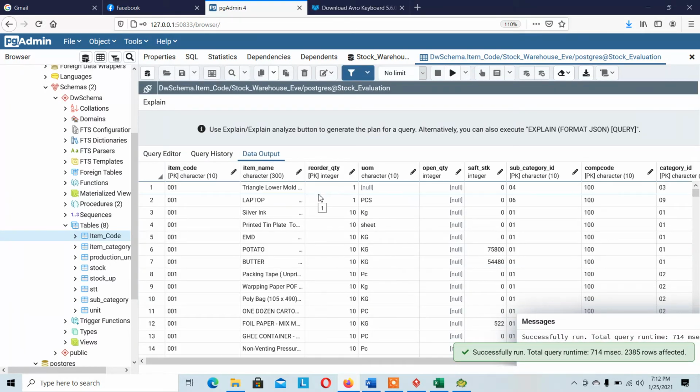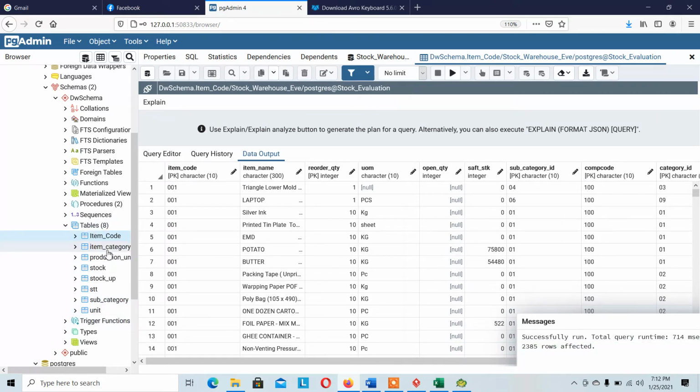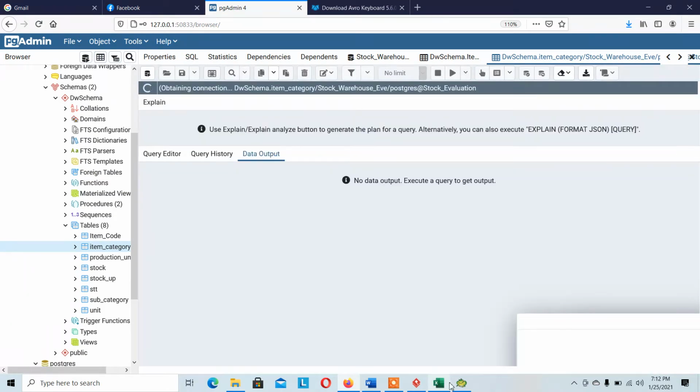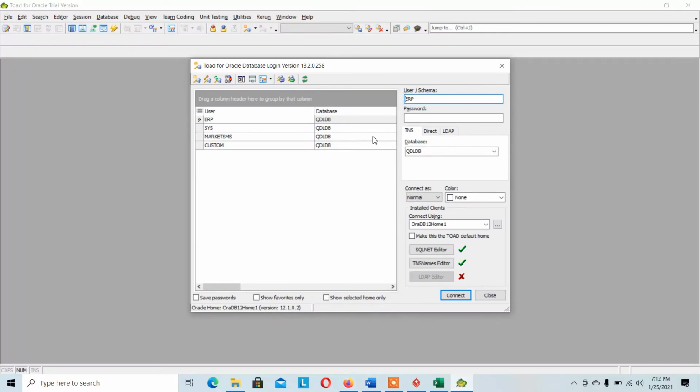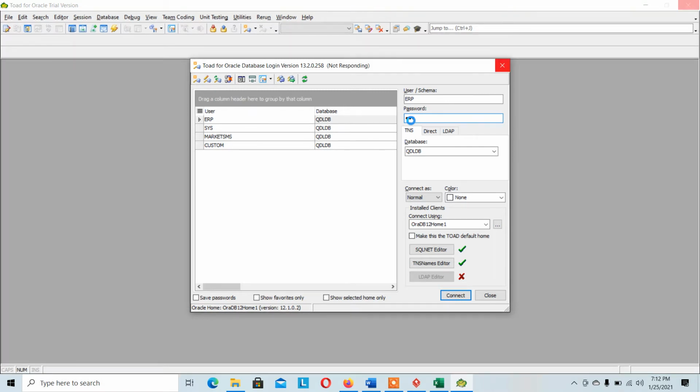This is all my data, and the other six tables contain some data which comes from my Oracle database. I show my Oracle database. First I connect as the ERP user. This is my expected user where the six tables exist, and I create a script of data from these tables using this software, Toad, and now I execute those scripts in the PostgreSQL database.